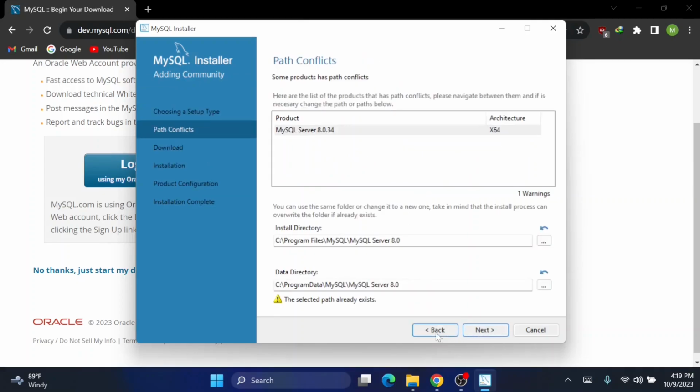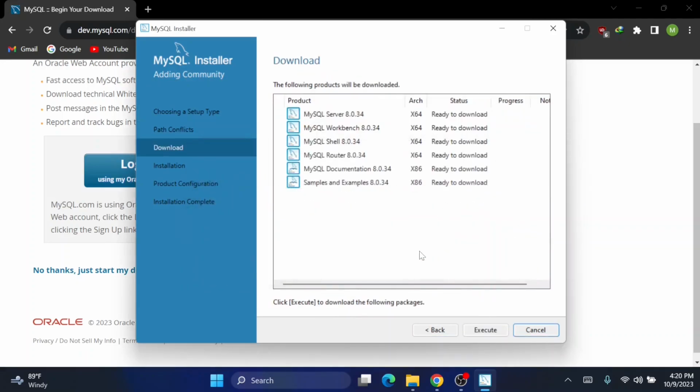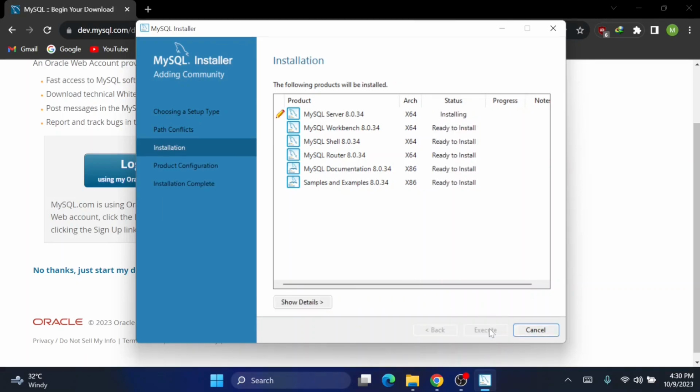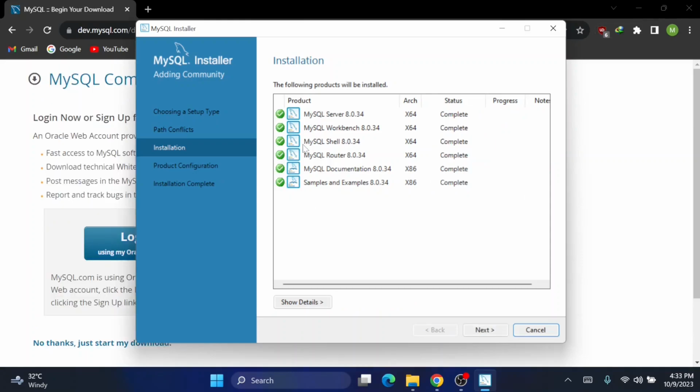Next. Just click on next. Now you click on execute. It will take time to download all these files, so we need to wait. Here you can see we have finished downloading all these files. Then we have to click on next, execute. It will take some time to execute. Here we completed our downloading and installation.